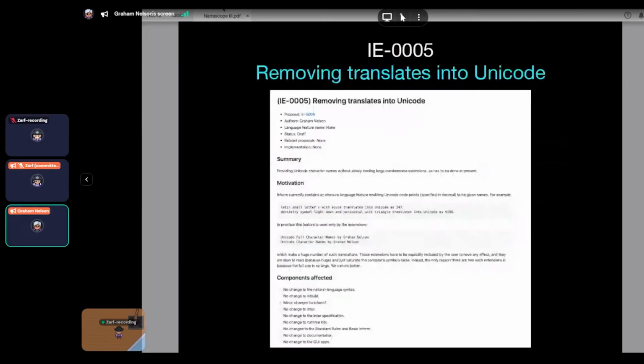Well, here is IE 0005, called Removing Translates into Unicode. This is really just a change to make names of named Unicode characters quicker to resolve inside the compiler, and it will affect hardly anybody. The only reason that it will ultimately need a minor version number bump for the language is that it does remove a kind of sentence, "X translates into Unicode as Y." Hardly anybody ever uses that sentence. All they'll need to do is cross it out, and everything will be fine. But the rules say that there has to be a proposal relating to this, so this is an example of a small proposal for a small change.